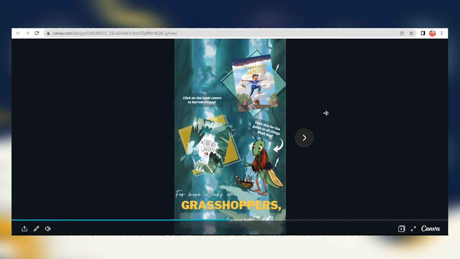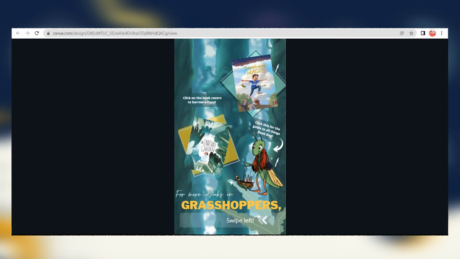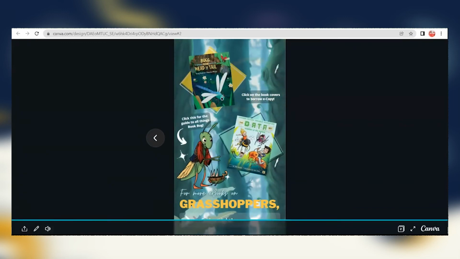Okay, so with this, you will be able to make the reader feel like they are actually inside a forest. It's more interesting, okay? So they will just swipe left. Let me just turn off the song.